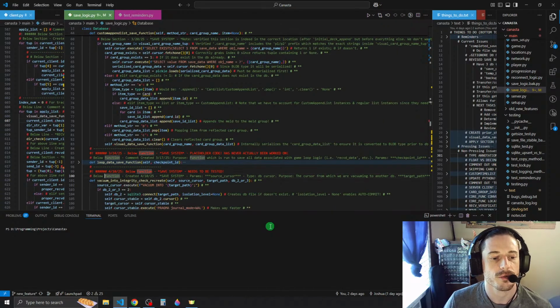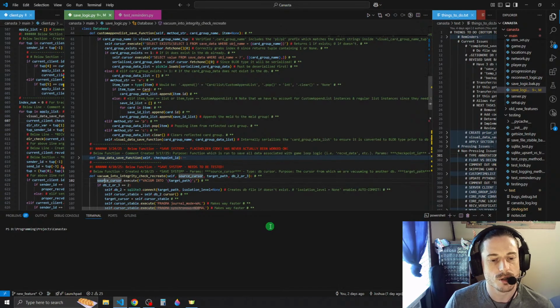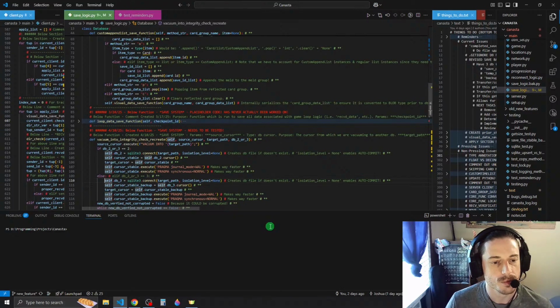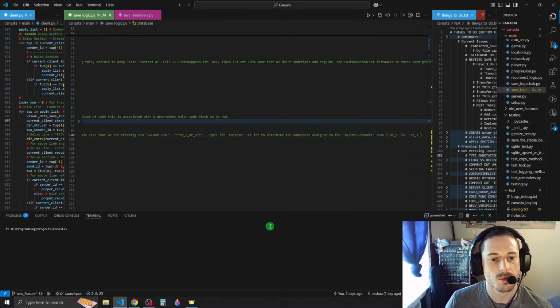Now we have the vacuum into integrity check recreate. So this is the function we were creating last time. And we pass in self, source cursor, target path, database 2 or 3. And I think that's correct. Database 2 or 3 is an integer. It's the int to determine the namespace assigned to the SQLite connect code.